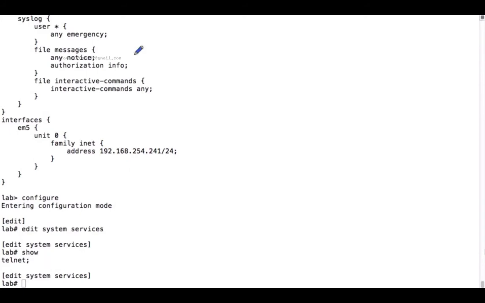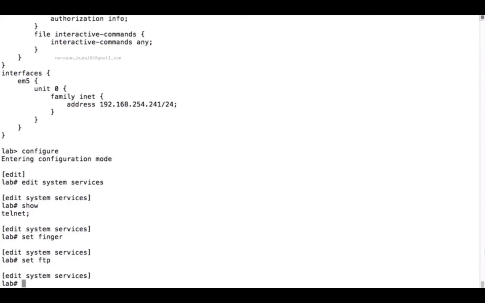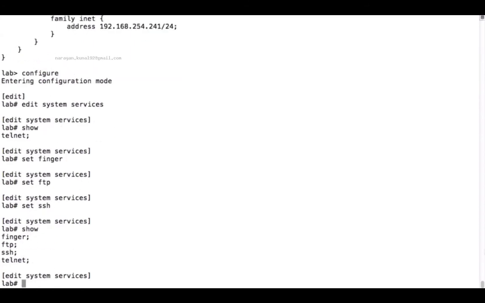So if you log into this device and you want to enable some more services, you can just go set, let's say finger, FTP, and SSH. Now if you show again, you can see all 4 services enabled there. So it's a very neat way, a very easy way of actually seeing what you are configuring. Especially again if you're in production, because here in a lab environment, devices typically have very little configuration or very specific configuration for whatever sample we are working on.